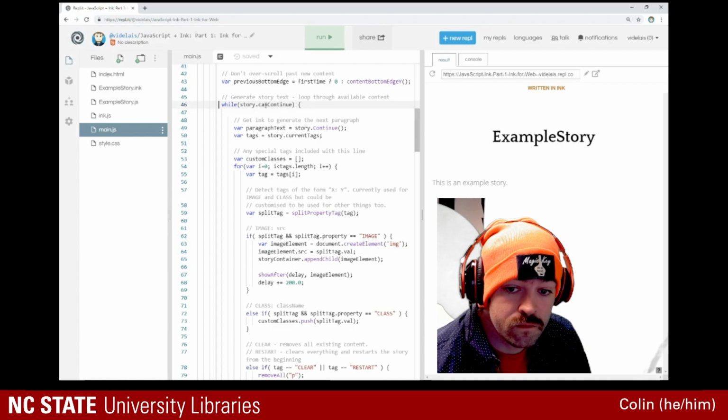So the first of which is can continue. This checks to see if there's more text. Has the story ended yet or not?